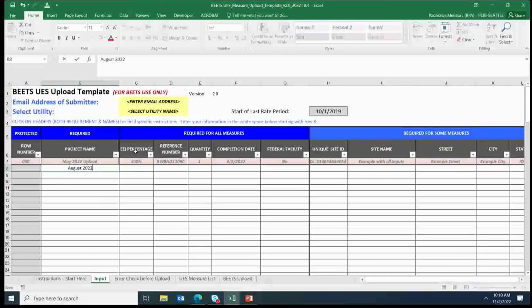So next is EEI percentage. Previously, you would select EEI or self-funded. And if that's what you want to do from now on, you could just put 100% for EEI percentage, fully EEI funded. You could put 0 for self-funded, or say you want to do 50%. You could do that here. So now you are able to partially fund UES measures, which is not something you could do in the past.